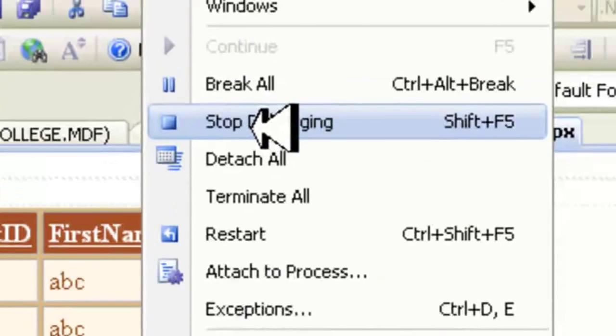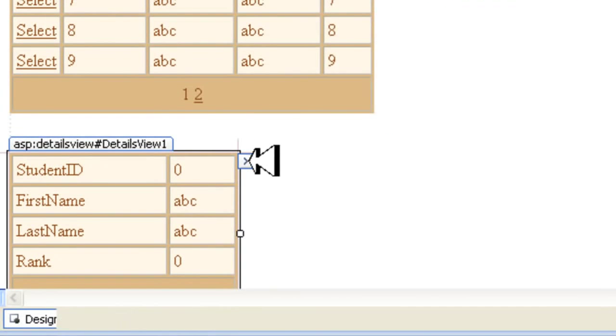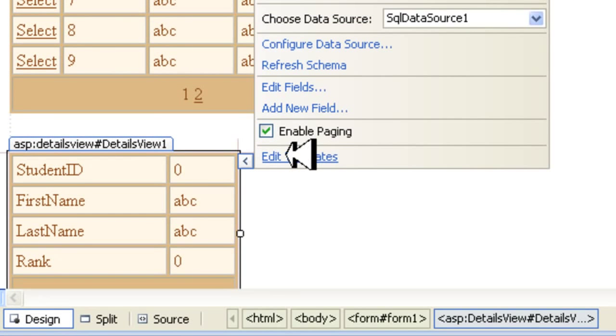But one more thing we have, that is we could change the template. So go to the quick tag and you have an option called edit templates here.